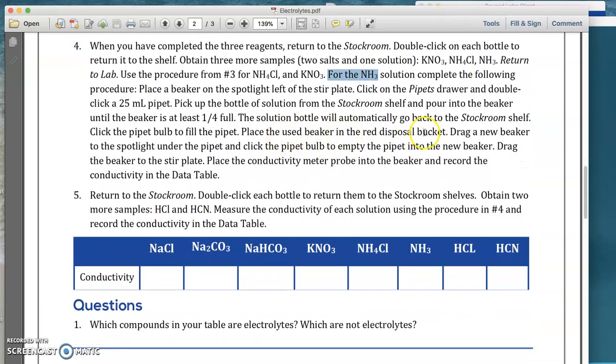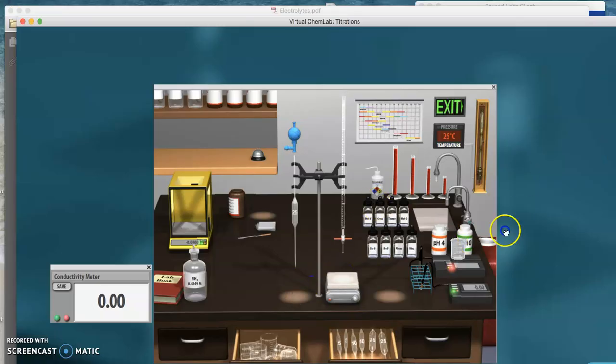Place the used beaker in the red disposal bucket. Drag a new beaker to the spotlight under the pipette and click the bulb to empty the pipette into the new beaker. So we're going to get rid of this beaker, because we want to use a measured amount to do this. We want to have the same amount when we measure this. And then we're going to release the liquid into there.